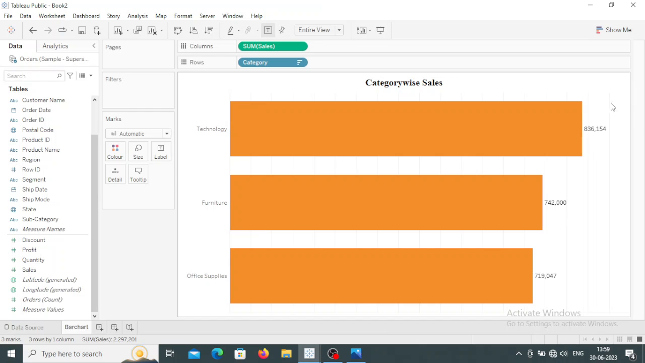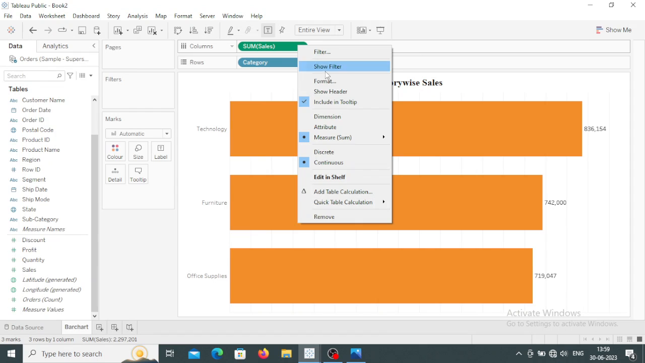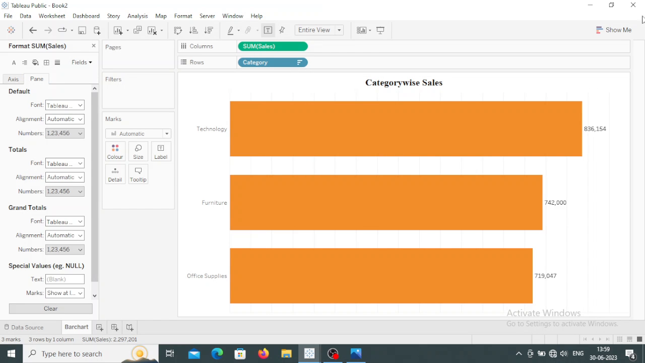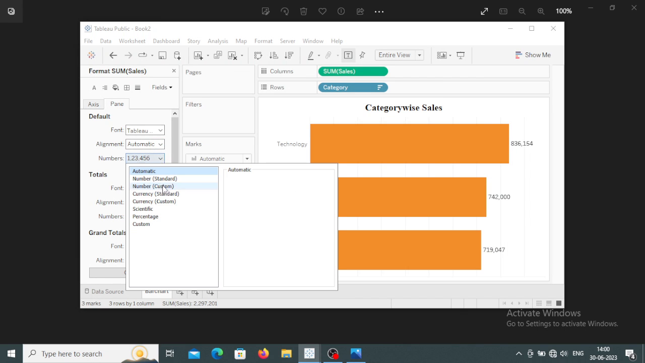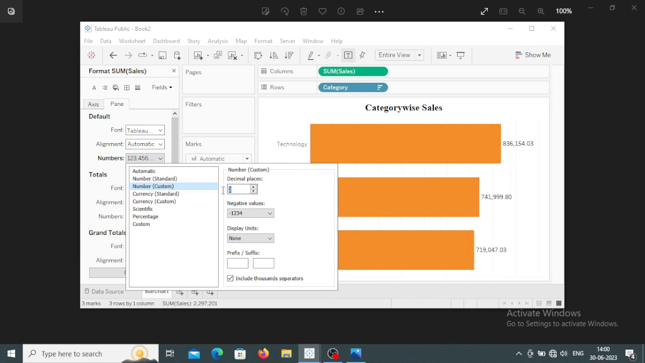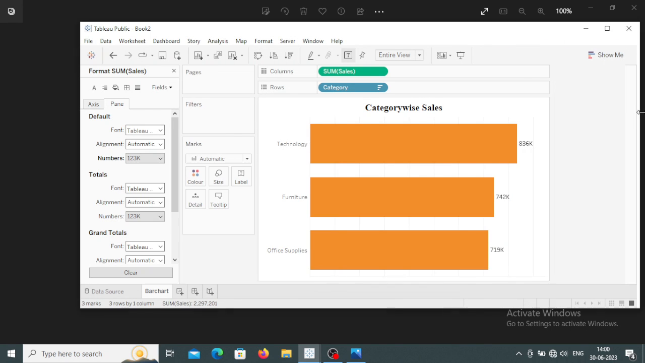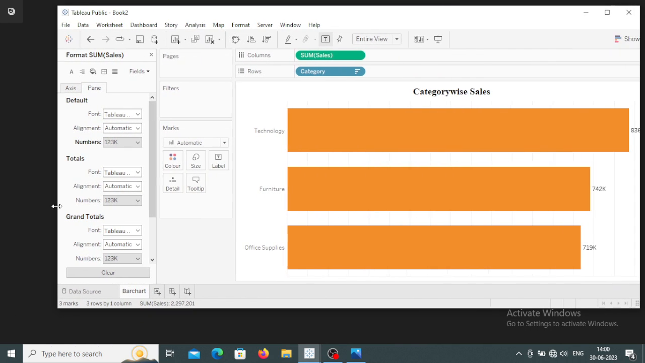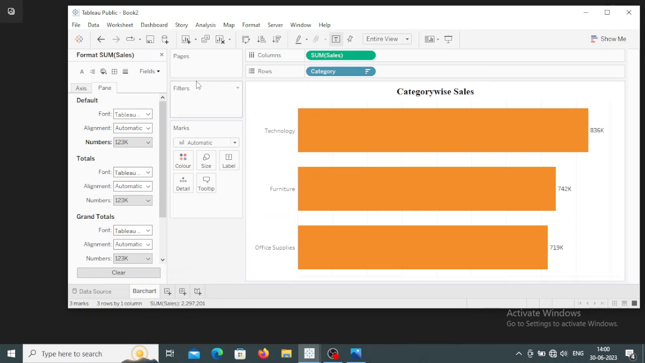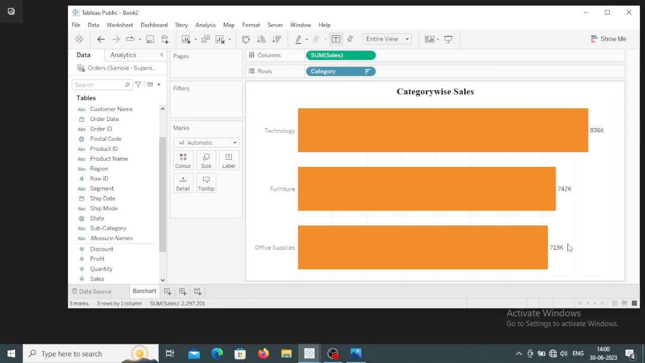Now I want that sum of sales in the 1000, right? So here you can see, click here, go to format, under the pane section you can see that this alignment is there, number is there. So click on number, go to number custom. Here I don't want the decimal places, so just put 0 here, then display units as 1000. Now you can see that whatever text label is there is displayed in the 1000 format, right? Now you can see. Now all the things are displayed over here.